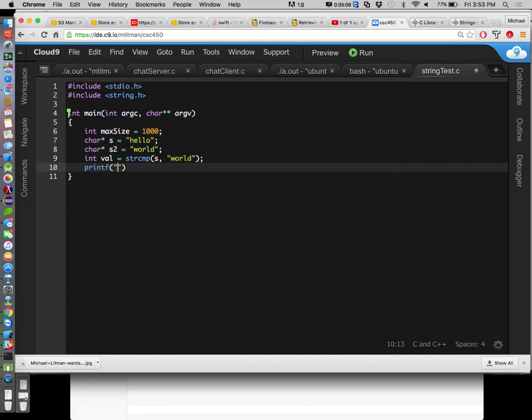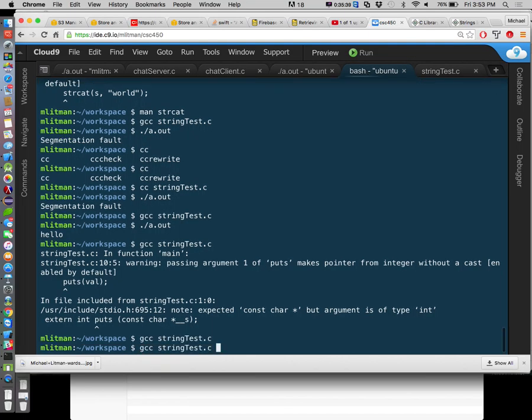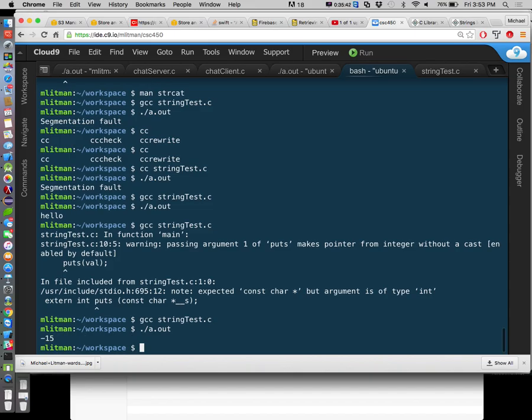printf %d backslash n val. So this should give us probably a -1, but something other than 0 for strcmp. Actually, hello should come before world, so it'll give us a value that's smaller, so it should be less than 0. This is equivalent to compareTo in Java, I believe. Yep, so -15, something less than 0. So we know hello comes before world in the alphabet.